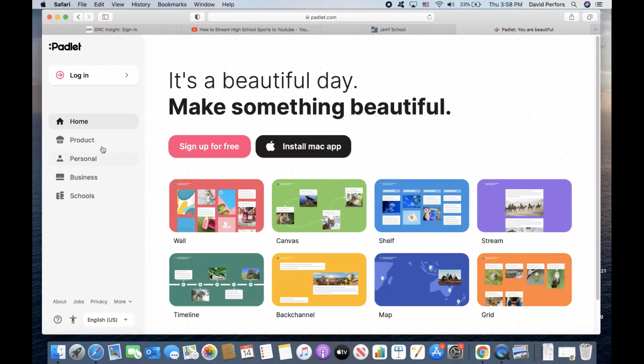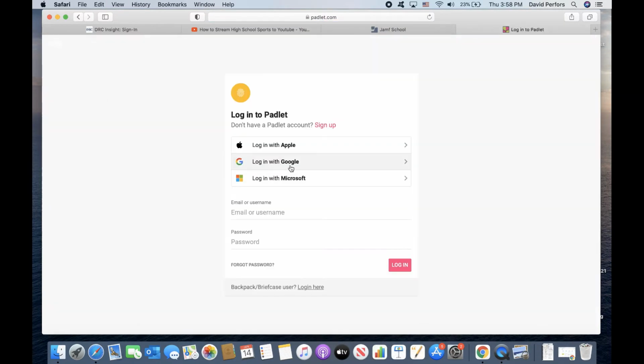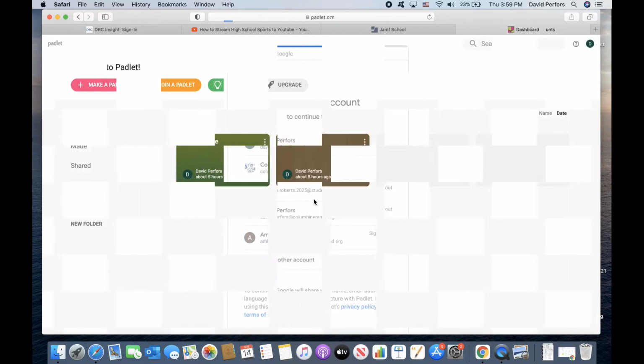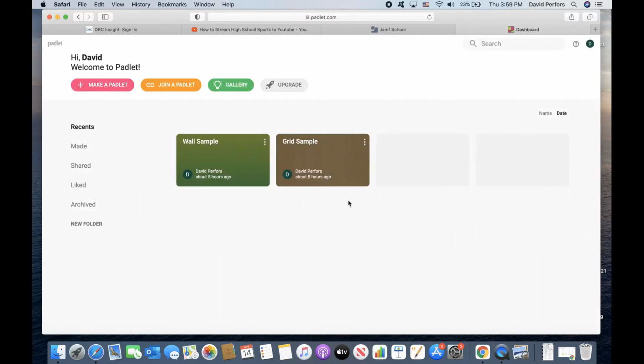So let me log in here. I logged in with my Google account, or I set it up with my Google account. So there we go. I have 3 Padlets, so I made a couple just so I could show you what they look like. So I'll be able to make one more to demonstrate the tools. But basically what you have is this part right here where you can make a Padlet. You could join someone else's Padlet. The gallery will look at public Padlets, and I'll use it to show you what some of these different things look like.